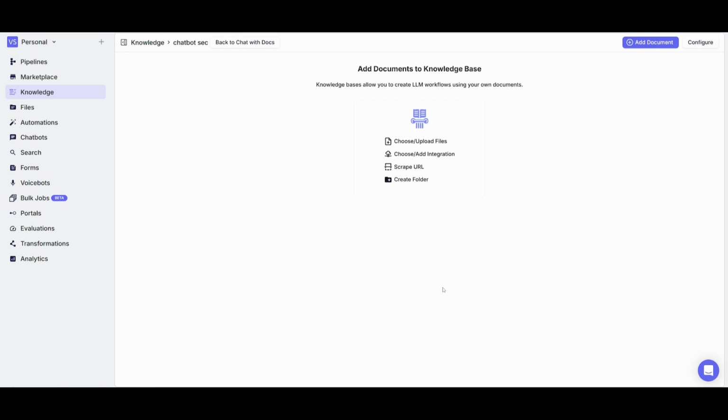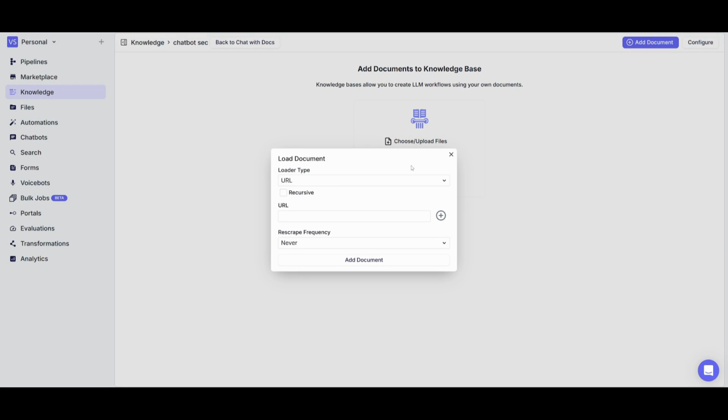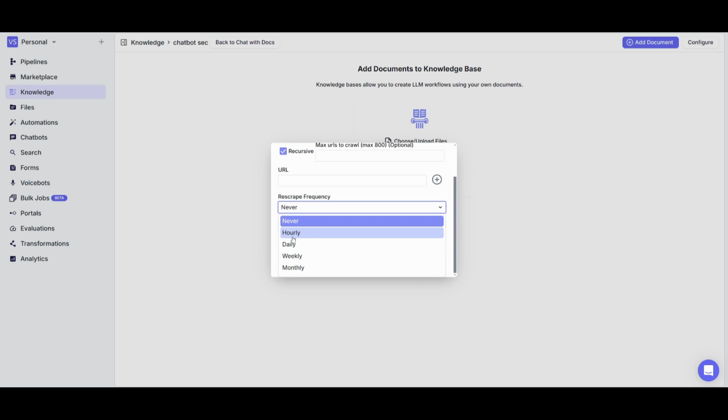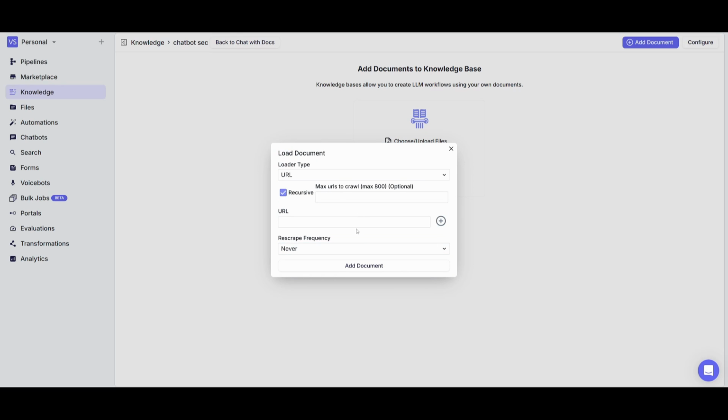You can then go ahead and click on create. And once you have done so, you can then start adding documents to your knowledge base, whether that's uploading files, adding integrations, scraping URLs, or even adding a full-on folder. Now, if you're going to be scraping any sort of URL, you can do this recursively, meaning that you can do this on a basis where it is going to frequently crawl the website on an hourly, daily, weekly, or even monthly basis. So I'm going to go ahead and add some documents to my knowledge base, and then we can head back to creating our flow.